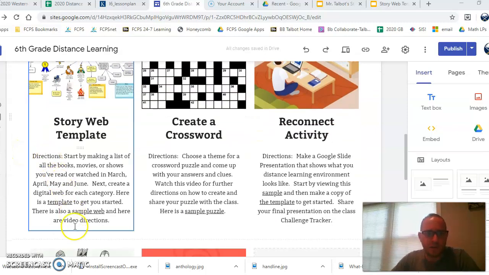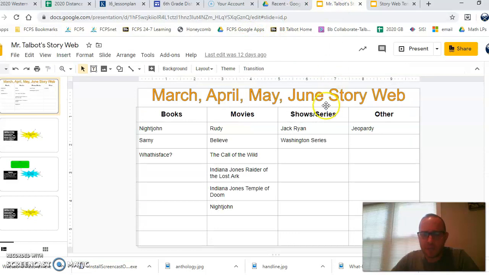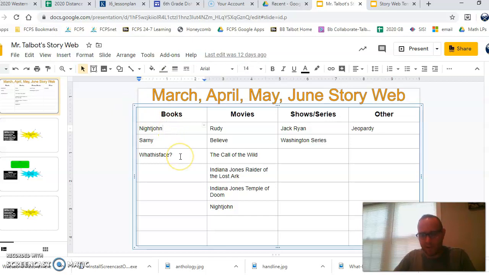I'm going to start off showing you a sample web that I created. As you can see, the web that you're going to be making is for the months of March, April, May, and June. So if you think back, March 13th was the last day that we were supposed to have school. And for my homeroom, we had just finished reading the book Nightjohn. Since then, I've read the sequel to Nightjohn, which is Sarny. So those are the three books I have in my book column. I haven't had a whole lot of time, unfortunately, to read another book. With Sarny, I was reading about a chapter a day, and I just finished that one.